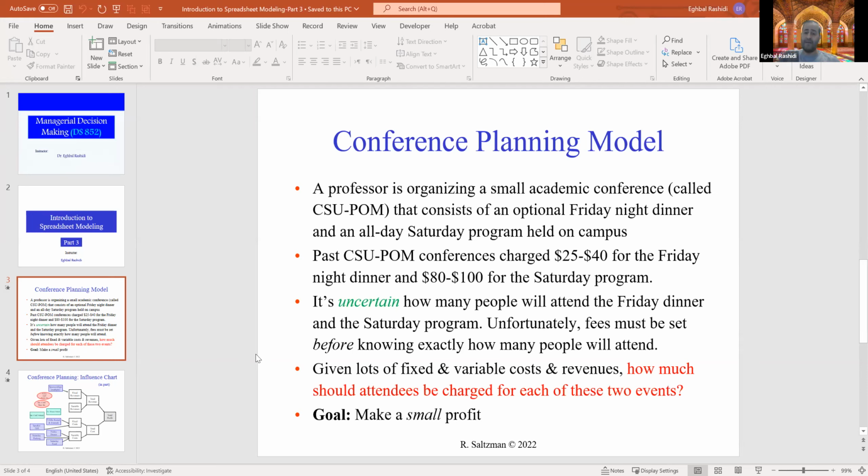This is the deal: we have uncertainty in our model. We don't know in advance. Suppose that you want to build your model and plan your conference now, and you don't know how many people are going to attend the Friday night dinner and the conference. And you have to set the pricing for the dinner and the conference registration fee before you know the number of people who are coming.